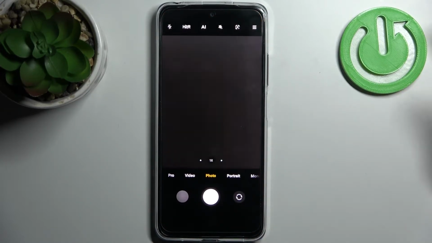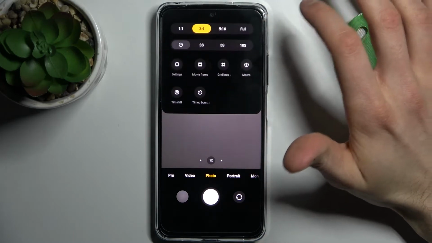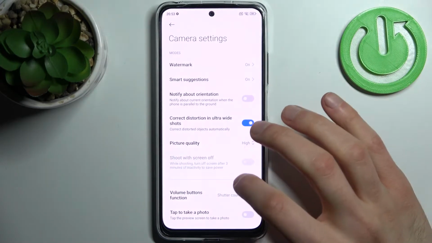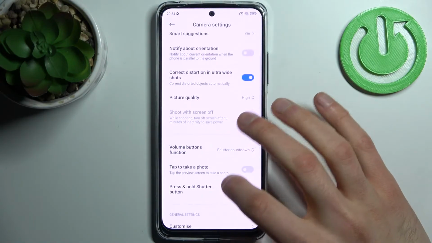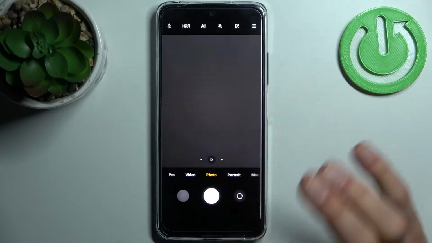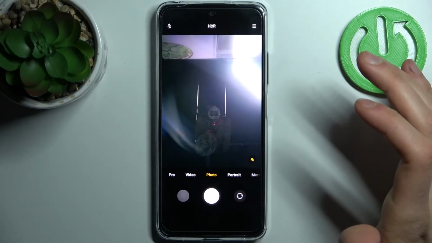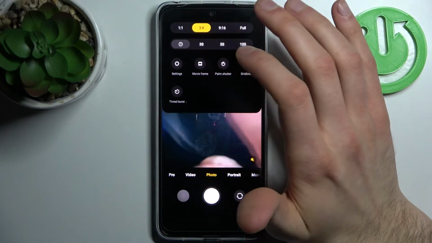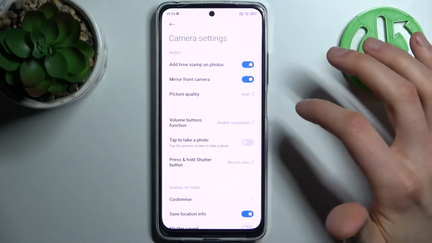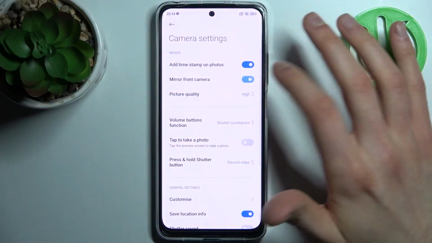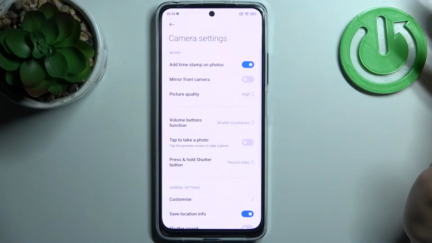So first let's open camera and tap on the gear icon to access its settings, and here you can find an option. No, wait, first we have to switch to the front camera, and now when we are in the front camera, tap here, go to settings, and here you have mirror front camera, and that's how you can switch that feature.